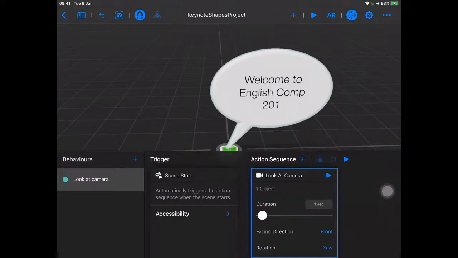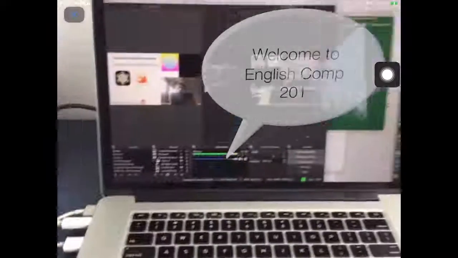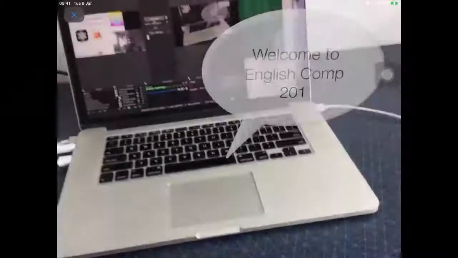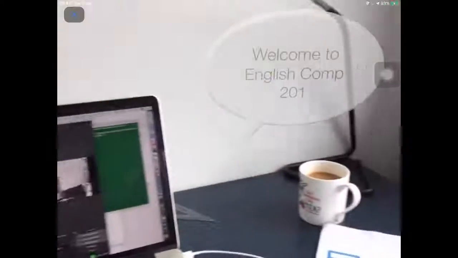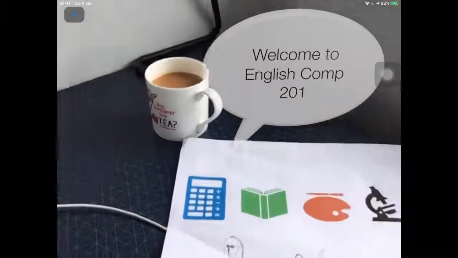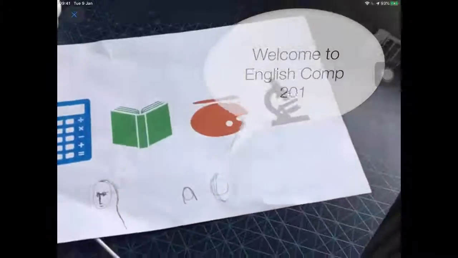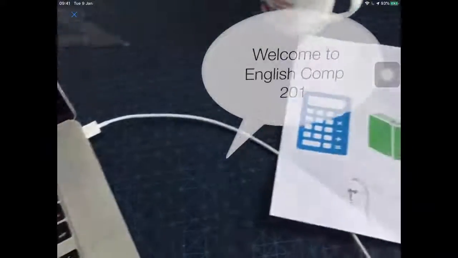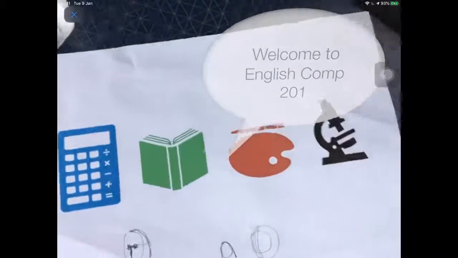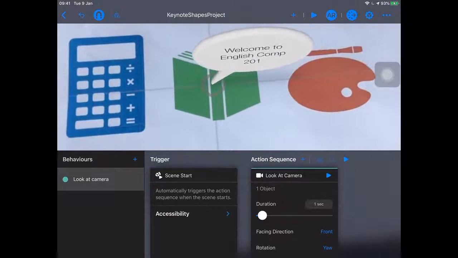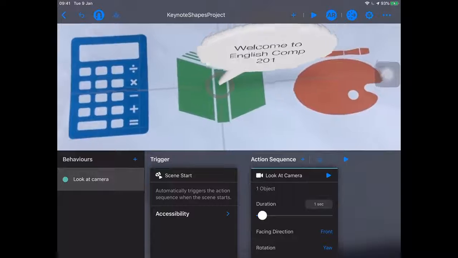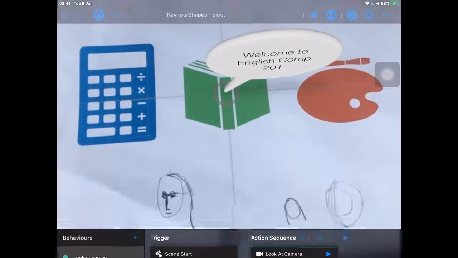But let's check this out. Let's try running this in AR. So we're going to hit the AR button up here. We'll have a look at our environment. It's looking for that image that we had. And it's not seeing it. There we go. Okay, cool, so it's placed it. Now let's try playing this to see how it would play out.